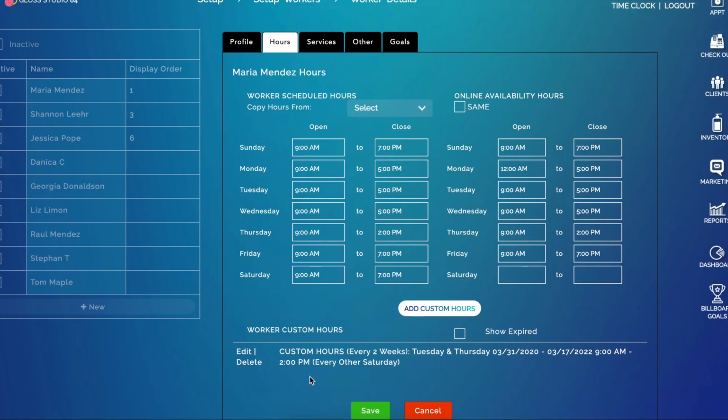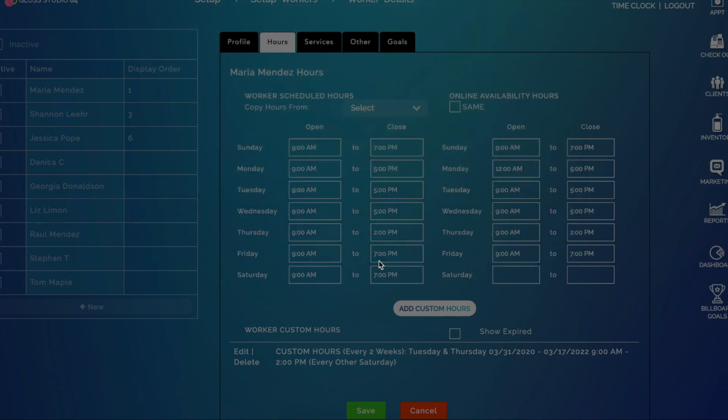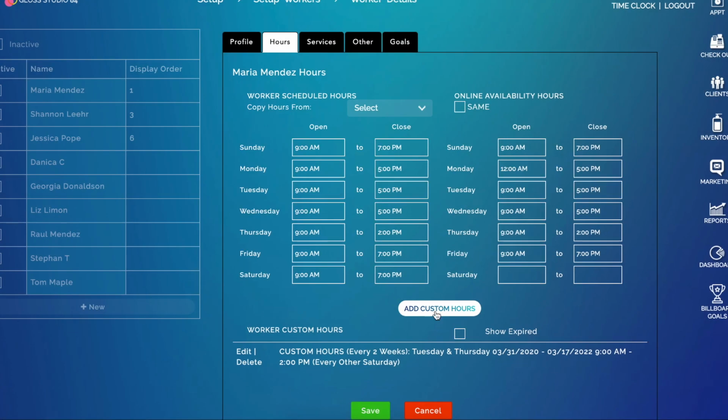Once I click Add, it'll list down here that these are her custom hours every 2 weeks, Tuesdays and Thursdays, and the date range and the time that she'll be working. This means she'll be available from 9 a.m. to 2 p.m. every other Saturday. If we decide to delete this, I can delete it, or we can also click Edit, and we can make changes to the settings.